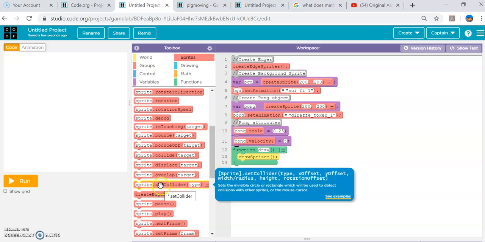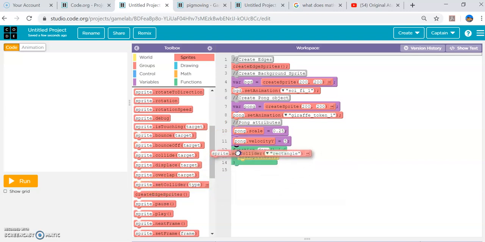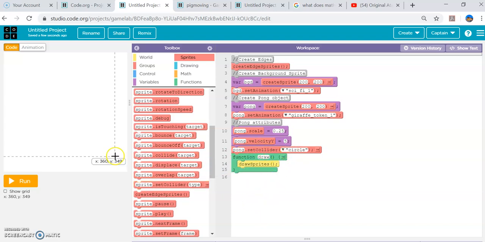So Pong attributes, I'm going to grab Sprite Set Collider Type. This game engine only has 2 choices here, rectangle and circle. I'm going to choose the circle one, and don't forget you have to spell your things correctly. So I've now set Pong Set Collider to circle.